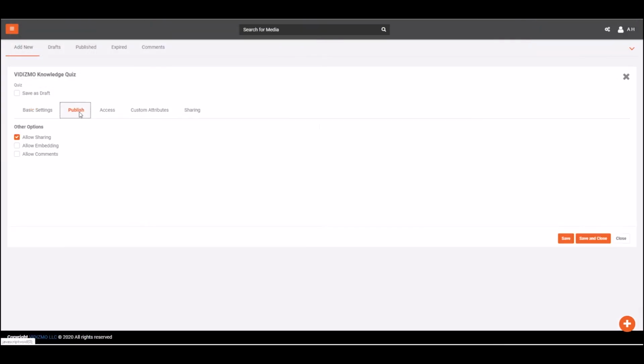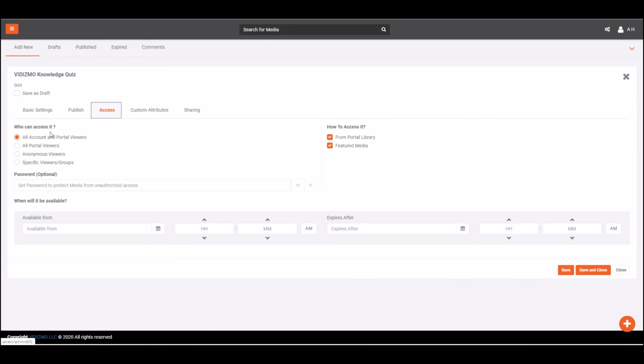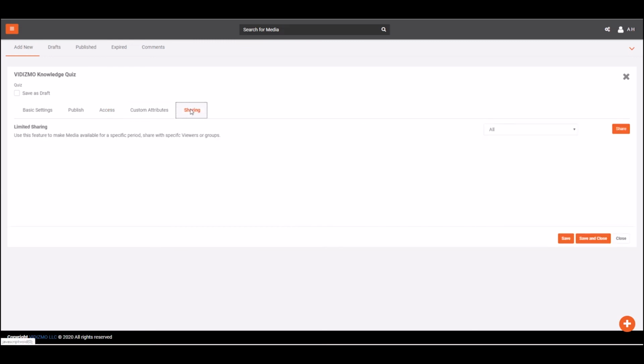Publish settings lets you authorize viewers to share the quiz on social media, embed it on another web page, and give comments. Access settings lets you decide who's allowed to access your quiz and where it's accessible, set a password, and the time from when until when your quiz will be available. And sharing lets you share the quiz with specific users for a given time. Once you're done, you can save and upload the quiz.